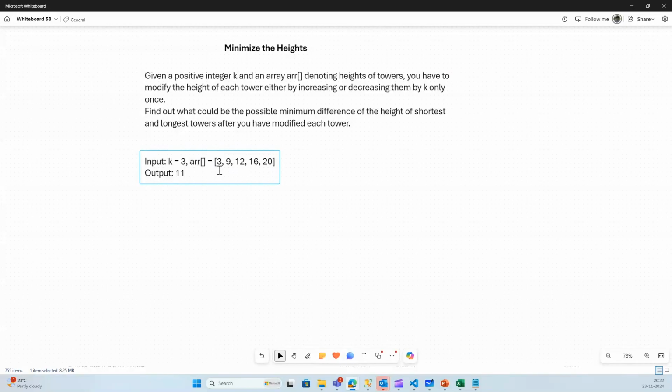But we cannot ignore it. We cannot skip any number. We only have two options for every number, either increase by k or decrease by k, right? That's what we have to do for every number over here. And we have to select which numbers to increase by k and which numbers to decrease by k in such a way that the difference between the highest and the shortest towers, or the highest number and the smallest number in my resultant array, should be minimized, right? That's what I need to do.